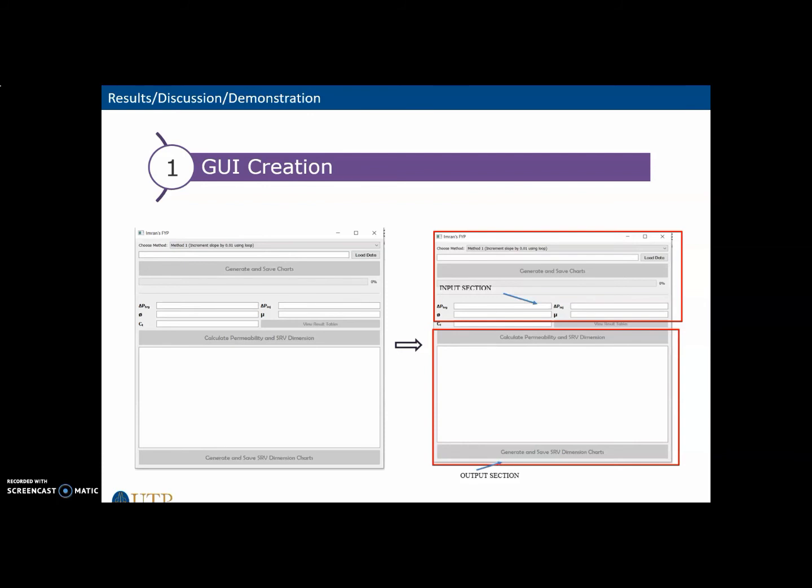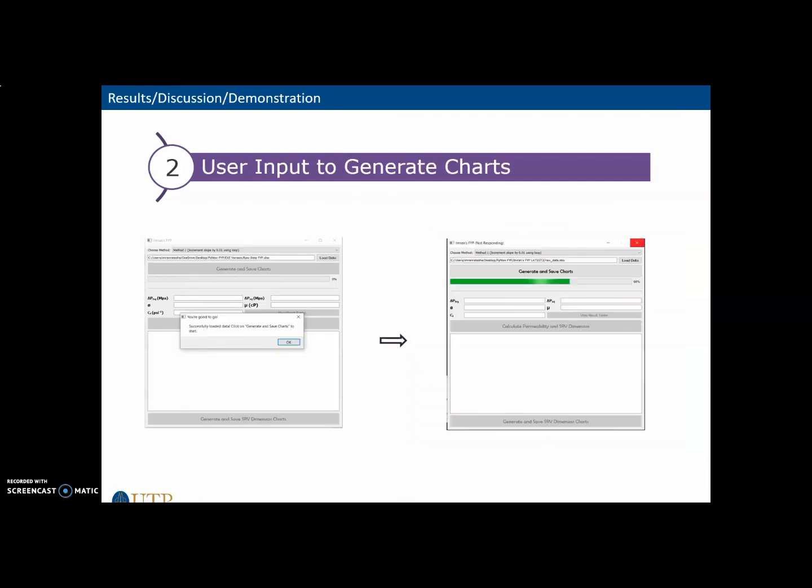This is the result for the GUI creation. The GUI window has 2 different sections, which are the input section and the output section. The input section is for the user to load data and to input field parameters, while the output section is for the user to view the results of the SRV dimension and the permeability values.